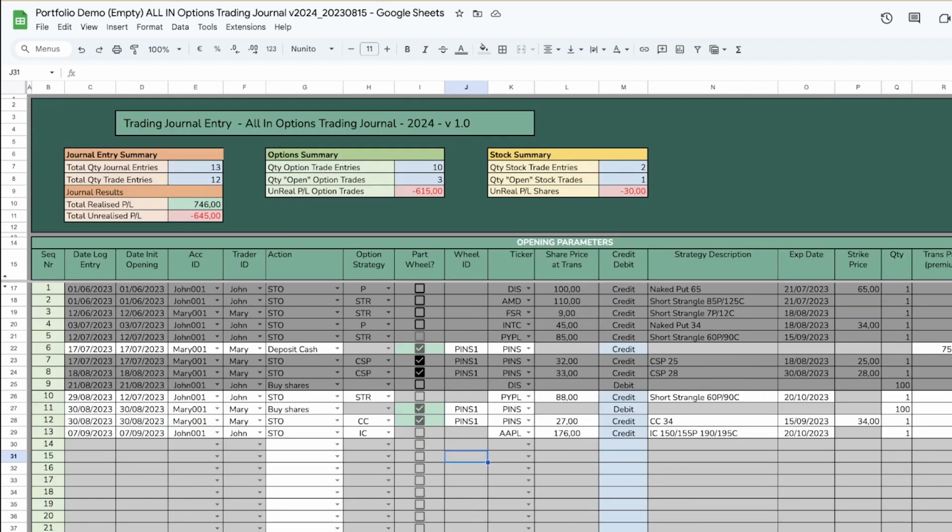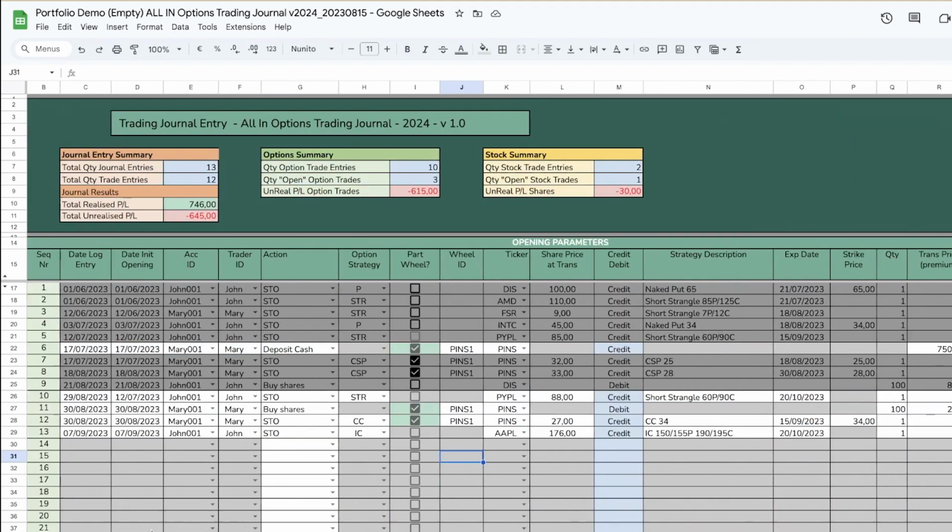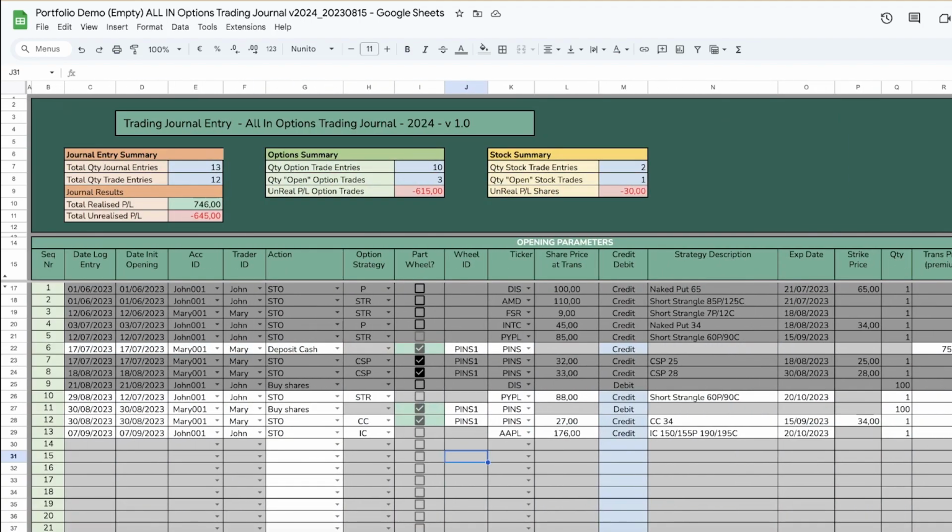The spreadsheet is not a detailed follow-up of the different legs, but we do a combined follow-up of the different strategies. That's all for this short video.